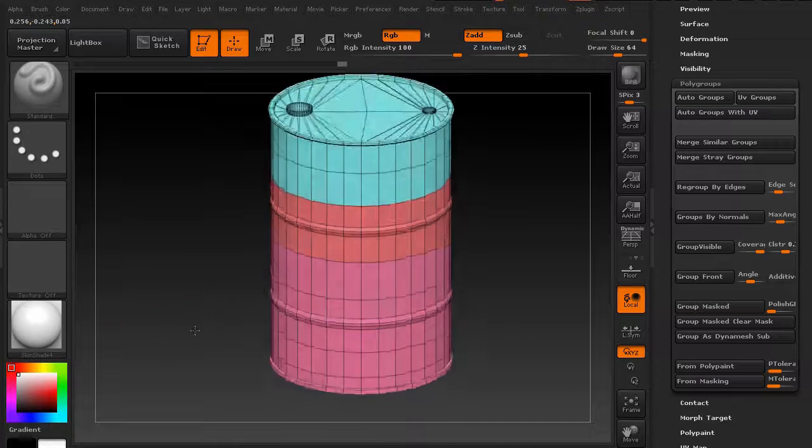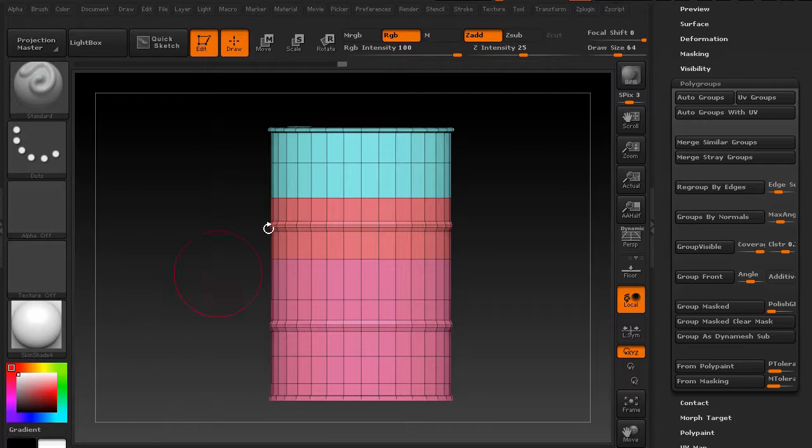All right. So that's polygroups. That's going to be a best friend to you. Learn it, go through it. It's fantastic.